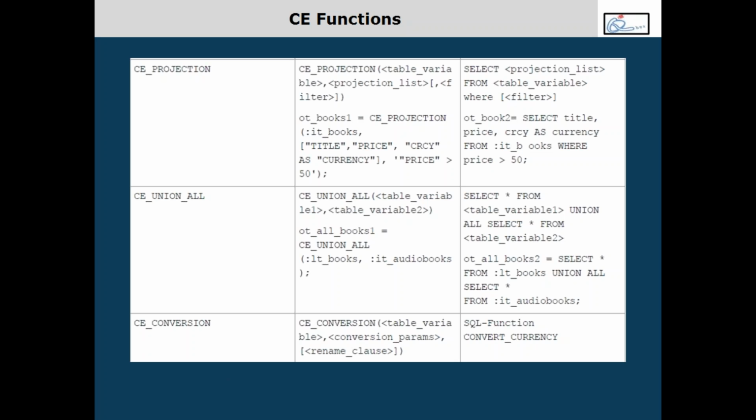So we'll see this. I'll show you this. In normal SQL also you have a function called currency conversion through which you can do currency conversion. Apart from this, we can also use the CE conversion operator to perform the currency conversion. So we just have to pass in all the parameters: source currency, target currency, exchange rate, all this. Then it does the currency conversion.